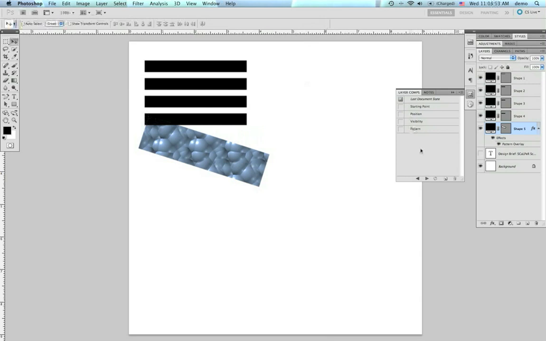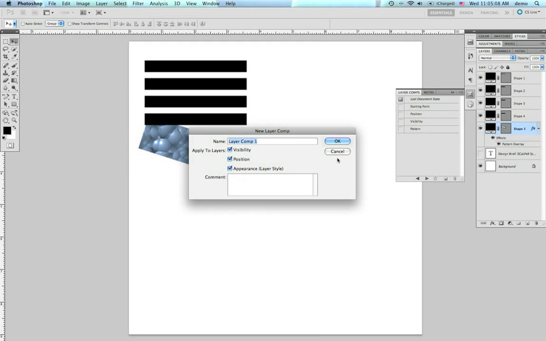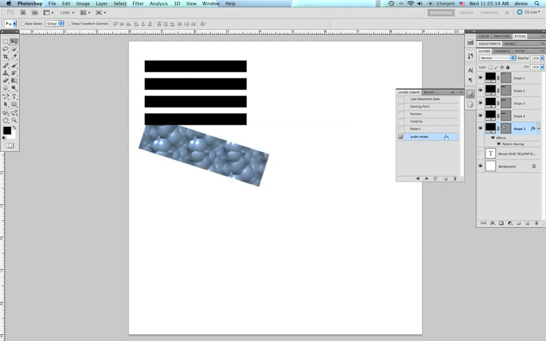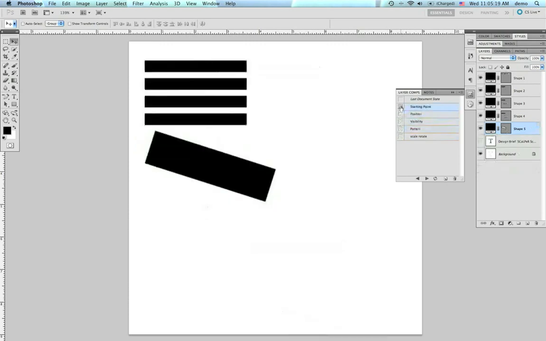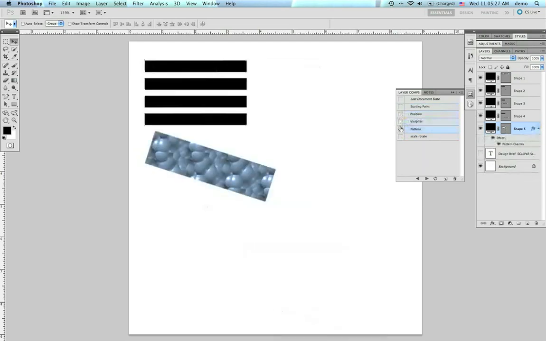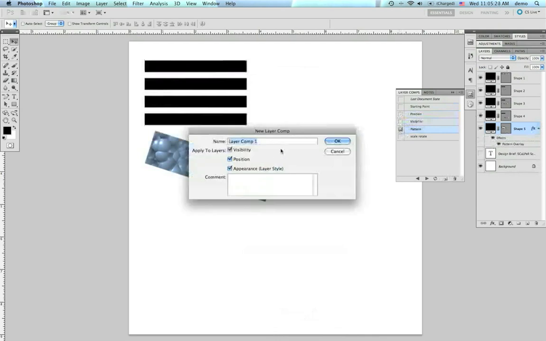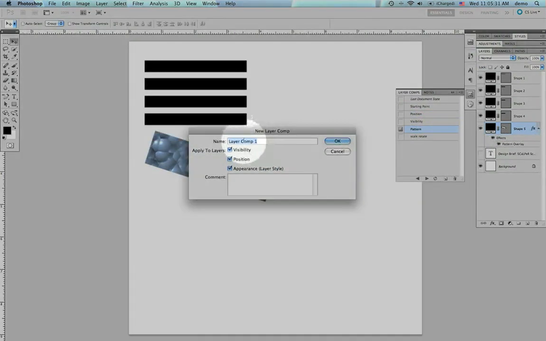Now, here's the problem. In fact, I'll create a comp just so you can see this. We'll call this scale rotate. But when we do this, and I go back across these guys, it takes that last layer and does the scaling and rotation, and it messes up our original comps. So that's not good because, as we've mentioned before, LayerComps does not track rotation or scaling. So it essentially thinks that you want to apply that permanently to your layers. So this is not cool.